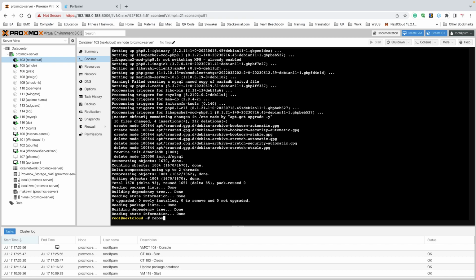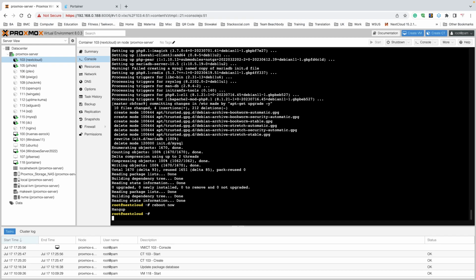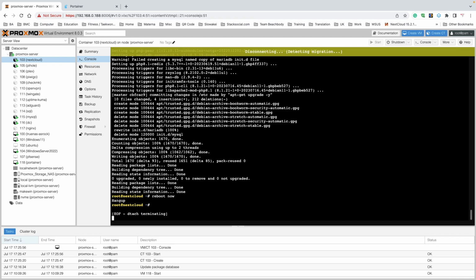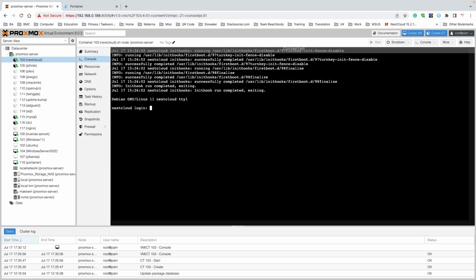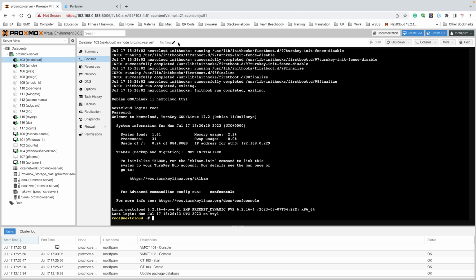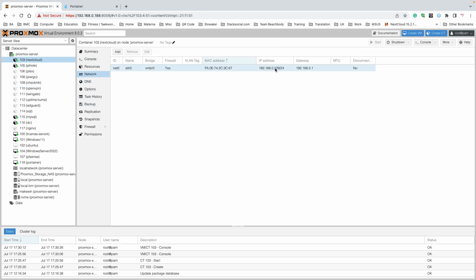So I make a reboot now, click, and once the system is up and running again, I will be accessing the website. And here we go. It's already back online. So my URL, as I configured it, the web GUI will be accessed through this IP address.